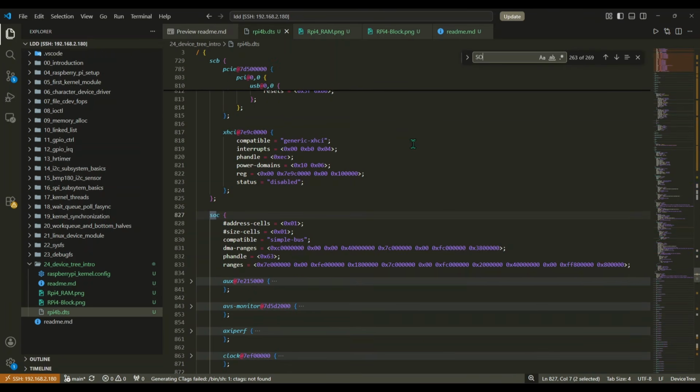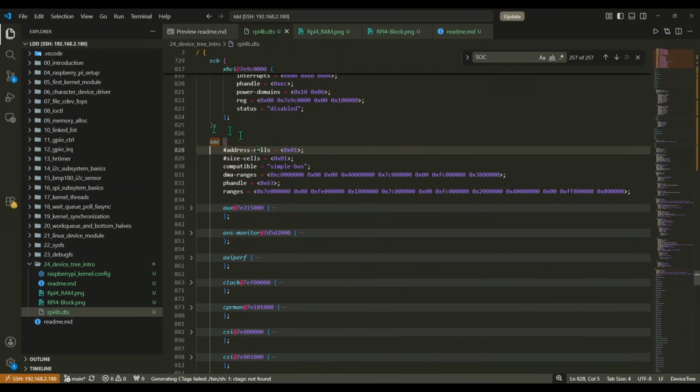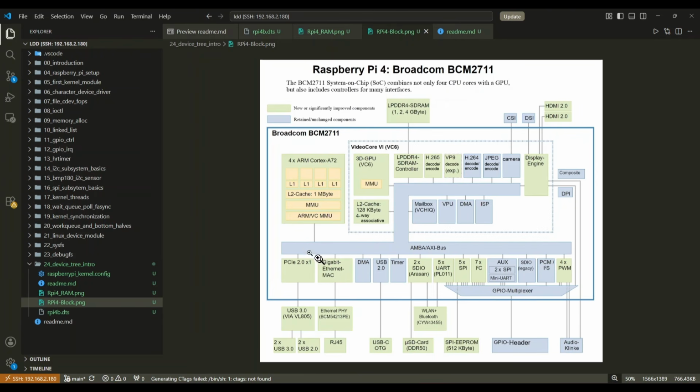Now let's take a look at the SoC node. The SoC node, which stands for System on Chip, is one of the most important nodes in the entire device tree. This is where all the on-chip peripherals and hardware blocks of the BCM2711 are described. If we open the SoC node, the first thing to notice is that it defines its own address cells and size cells, and it also has a ranges property. The ranges property here is important. It defines the address translation between the SoC's internal bus addresses and the CPU's physical addresses.